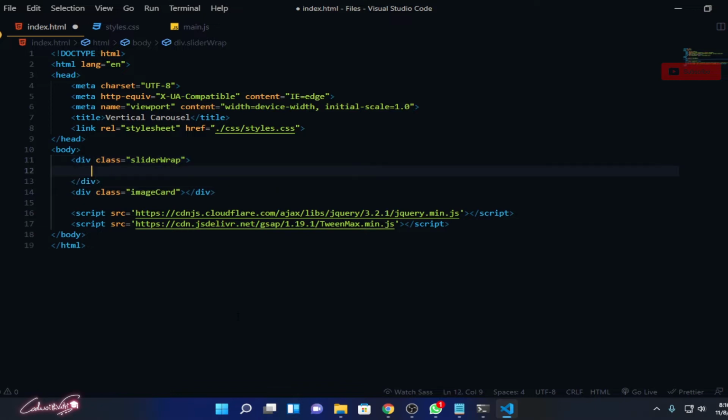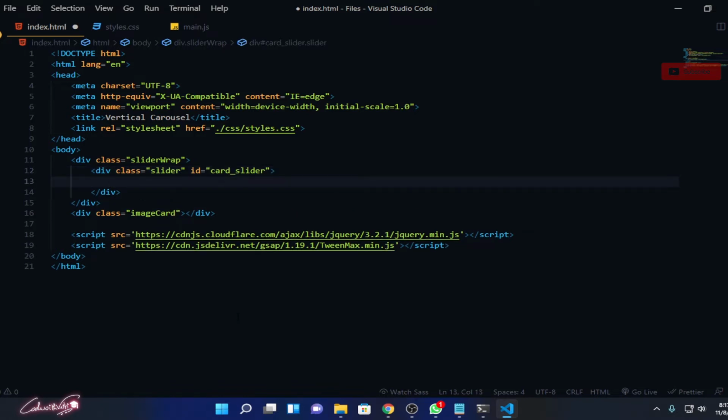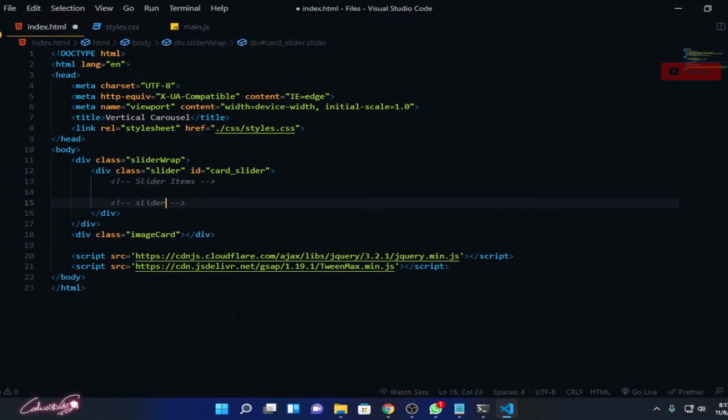Okay, so later we can add that image inside that division. Now inside this we are going to add the slider, so dot slider, and we are going to have the ID for this division, that is going to be card underscore slider. Okay, so now we created the division with the class slider and with an ID card underscore slider. Then we need to create the slider item, so you can say this is the slider item, dot slider underscore item.